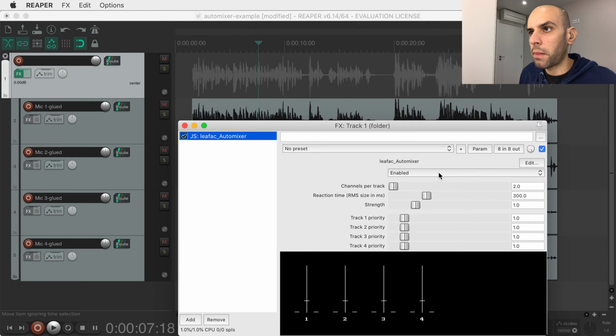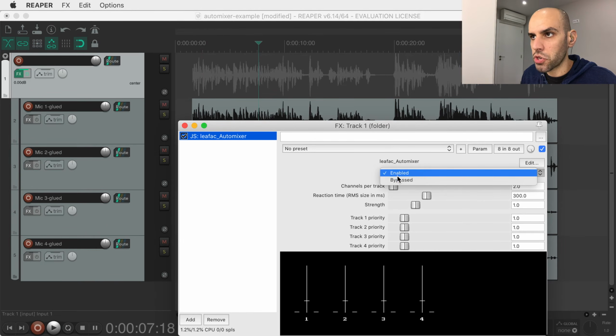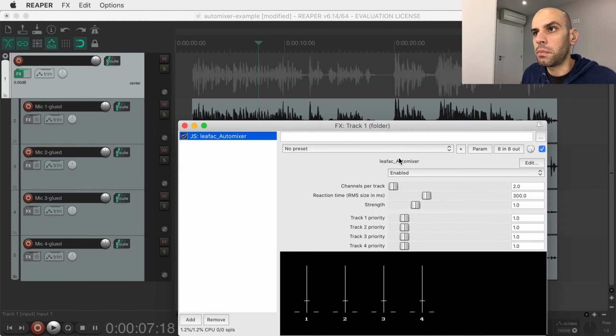Okay, so that's what the bypass is doing, and that's why I have a special bypass instead of just relying on the default bypass in Reaper. So you never want to bypass in Reaper, you want to bypass here using this option.